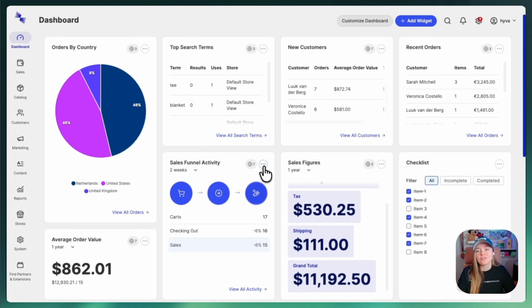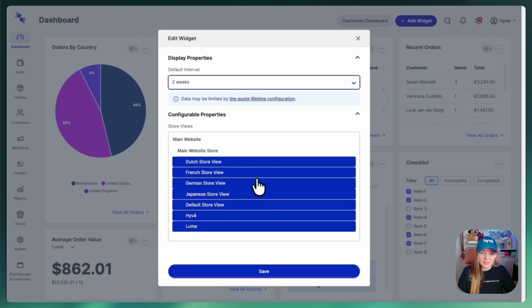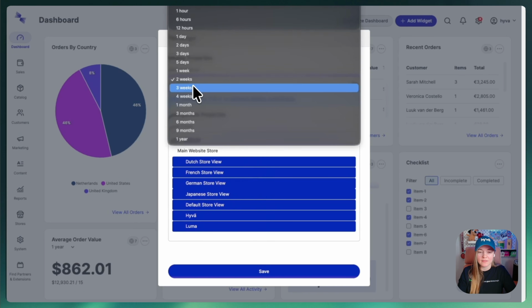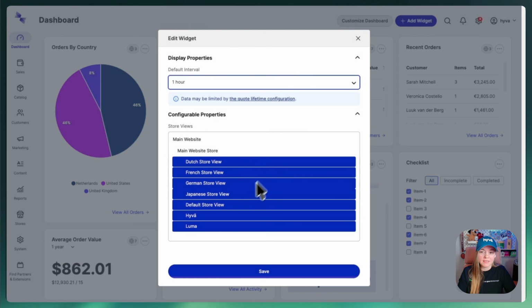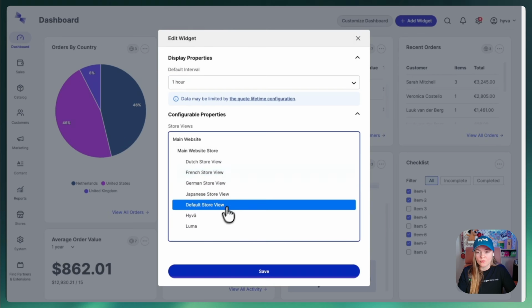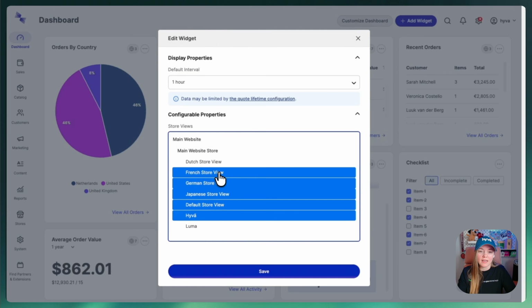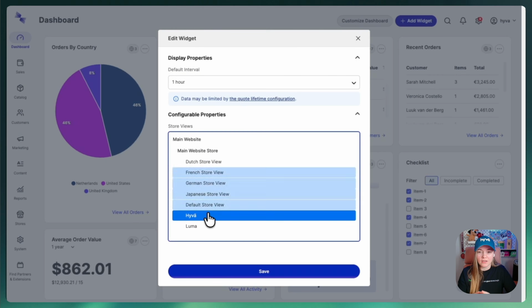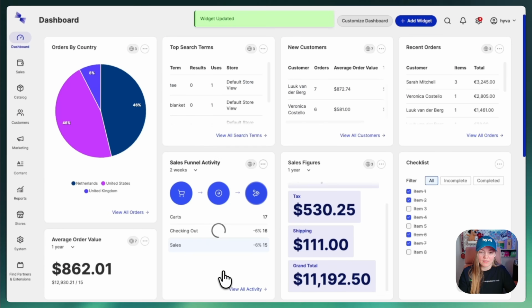Every widget has two sets of options. There's display properties, which handle the appearance and labels and timelines, and then there's configurable properties, which control the behaviour, so which store views are included, which order status is to count, and you can completely decide what the widget does and how it looks.